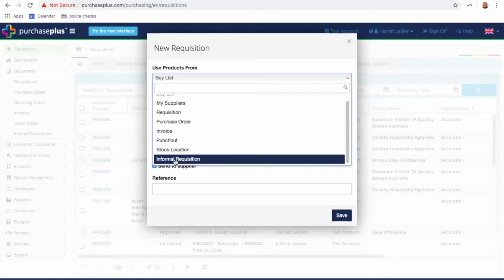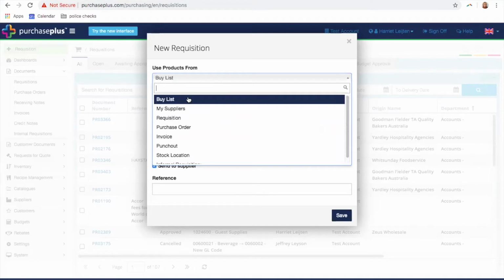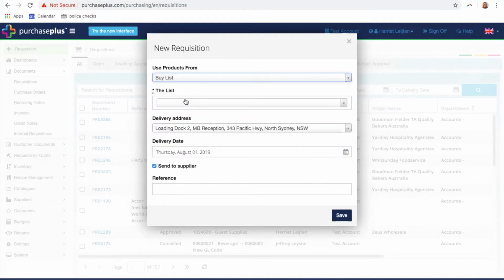And an informal requisition, which is what we're also going to look at today, is basically a free text order. This is the ad hoc stuff, any cleaning services or new equipment or things like that. Basically not for your day-to-day ordering. All right. But as I said, we're going to start with a buy list requisition.